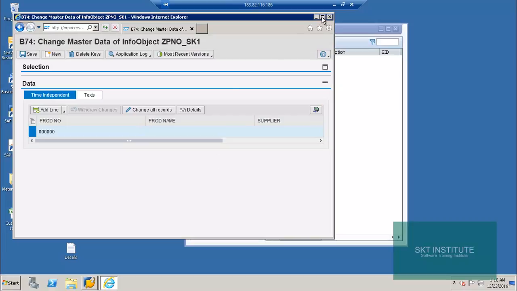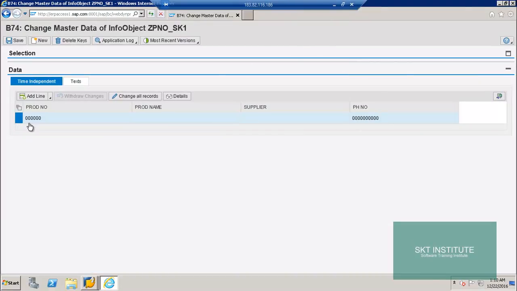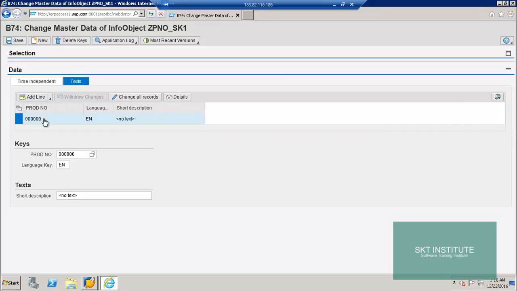Now see the structure of the master data product number here. This is the attribute information: product number, product name, supplier, phone number. If you go to the text, product number, language and description.